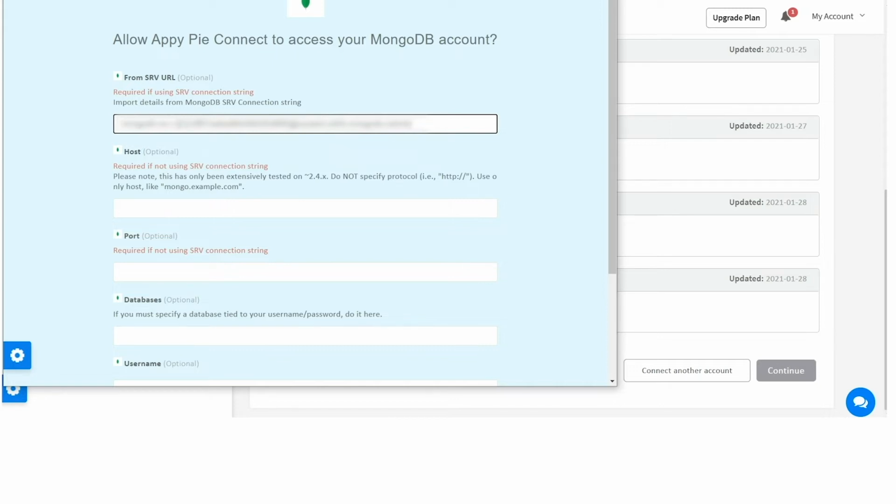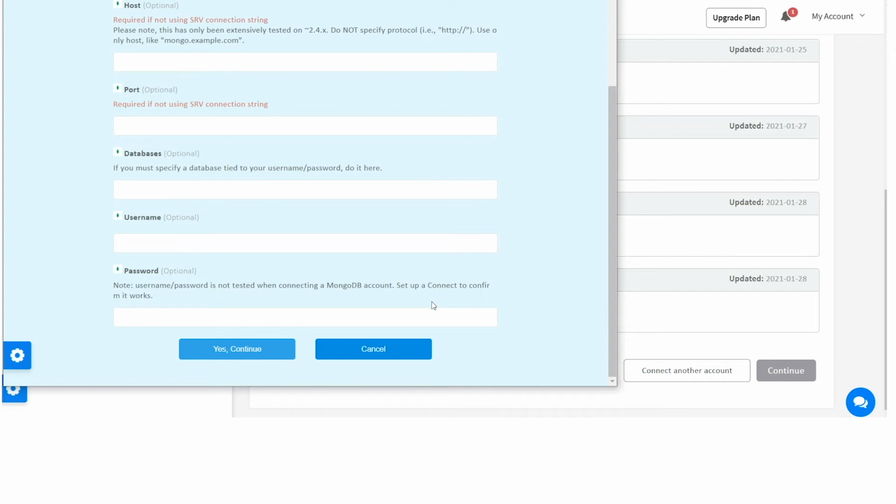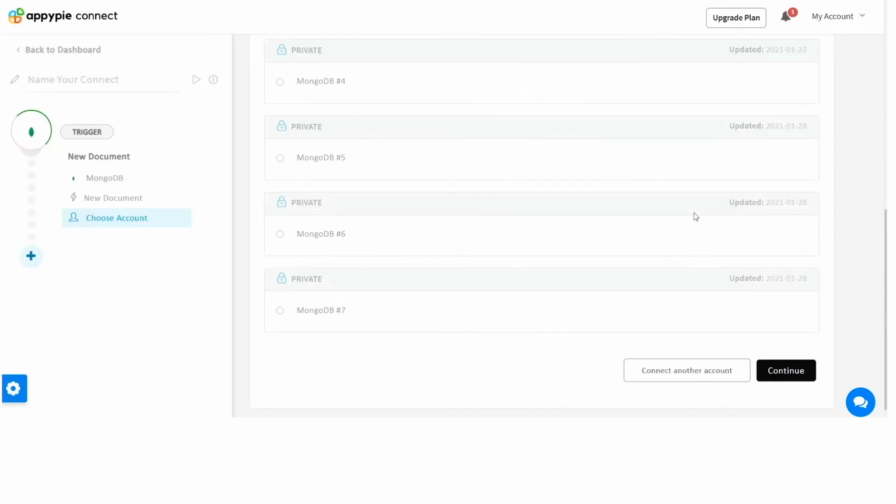If you don't have an SRV URL, remember that there are multiple ways to connect your MongoDB account. You can use the host URL, the port address, or your username and password. Once you enter the necessary information, click on Yes to continue. When your account has been connected, click on Continue.